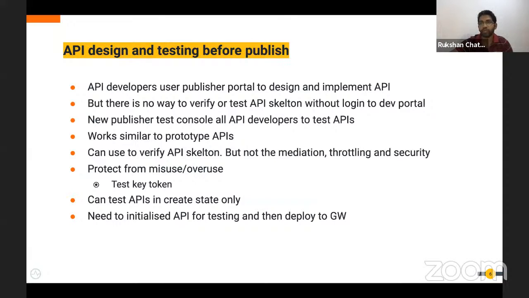But sometimes API developers may not have access to the developer portal or are not allowed to subscribe. Also, we can use prototype APIs, but there are some issues with that because we have to publish it to the gateway, and if so, it will be visible in the dev portal too. And they don't have any security. So sometimes developers want to test this API before advertising it in the developer portal, and they don't want someone else to access it. So there is no proper way to verify this API skeleton.